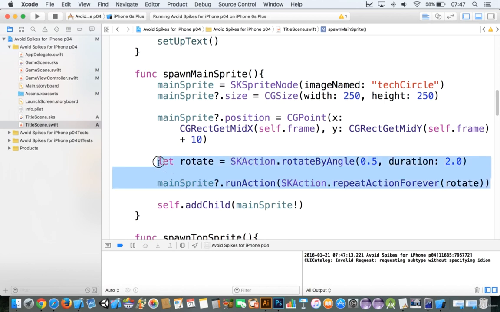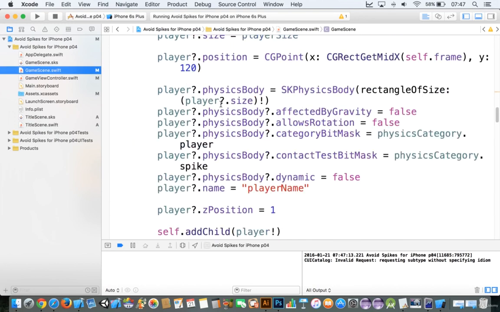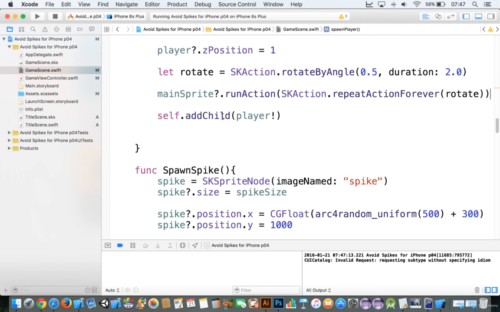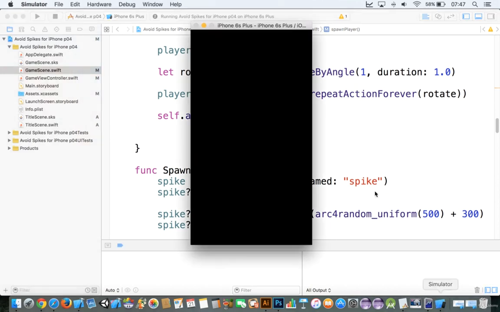Now, what you can do is copy this code over to the game scene, and we'll go to our spawn player. And again, you can make this your own function, or you can add in just a simple action here if you want to. And of course, it's not going to be main sprite, it's going to be player.runAction. So the player is rotating, and I kind of want it to rotate a little bit faster. So let's go to 1 and 1 here. And that way, it will indeed run and it will rotate. All right, and rotation, again, is the easiest form of animation.